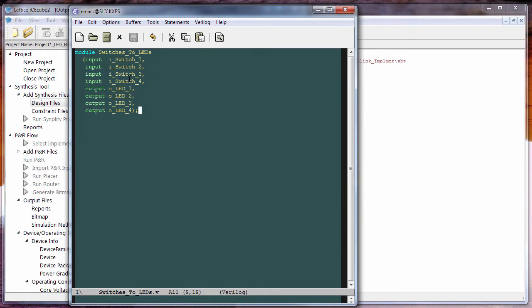Now, these names are actually important. You do need to name your inputs exactly this and your outputs exactly this, because these are tied to specific pins on the FPGA. So switch 1 is going to be routed to a very specific pin, and if you don't give it the right name, then it's not going to know which pin to put it on. We'll get to that later on, but for now just know that those names are important. So the next keyword here is assign.